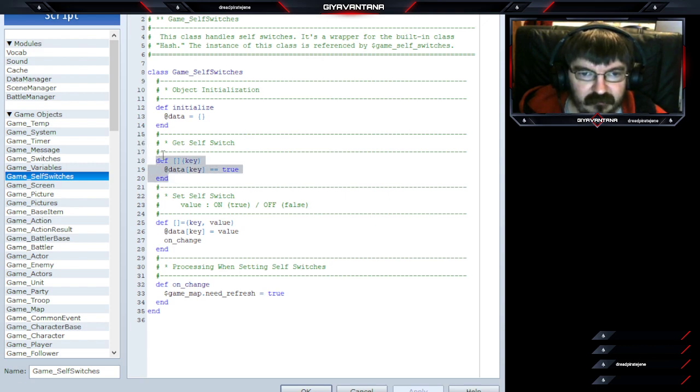So we've got a getter for self switches here. It's still array index notation, but you're providing a key rather than an index, and then checking whether the element in the hash corresponding to that key is equal to true. So that will either return true if it's true or false if it's not.